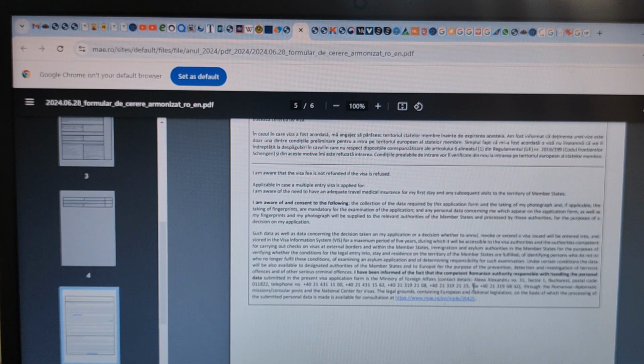I am aware that the visa fee is non-refundable if the visa is refused. Applicable in case multiple entries is applied for. I am aware of the need to have adequate travel medical insurance for my first stay and any subsequent visit to the territory of the member state.